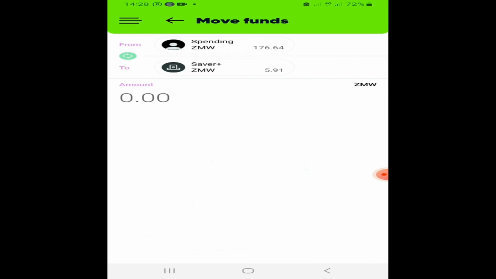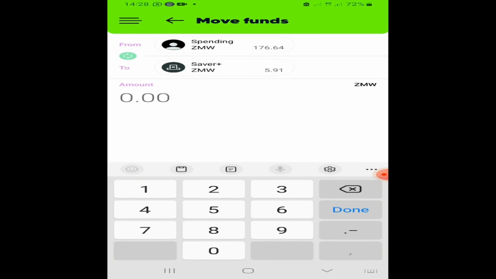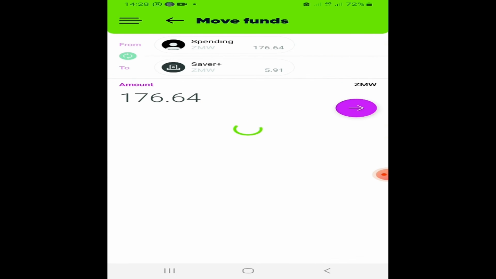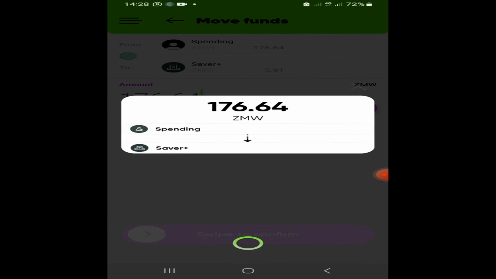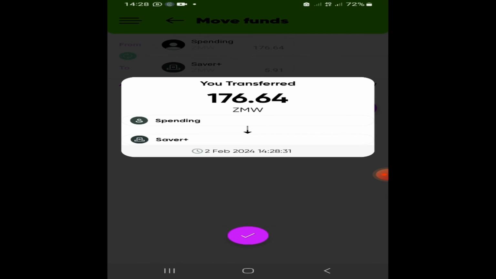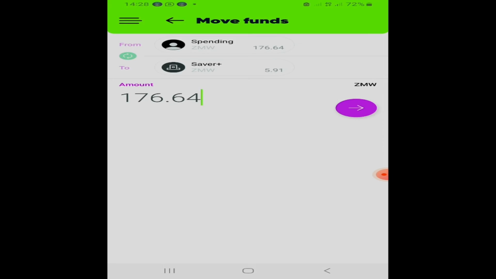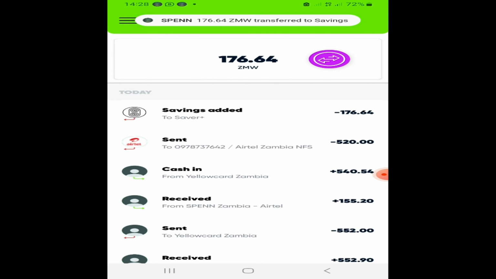So we'll move that money from the spending account, and then we need to specify how much we need to move. So we can say 176.64, and then we hit continue, and then we swipe right so as to confirm the transfer, and take a look at that.